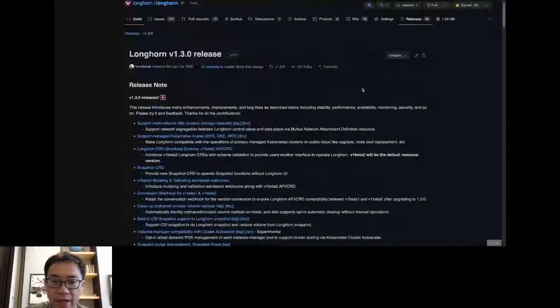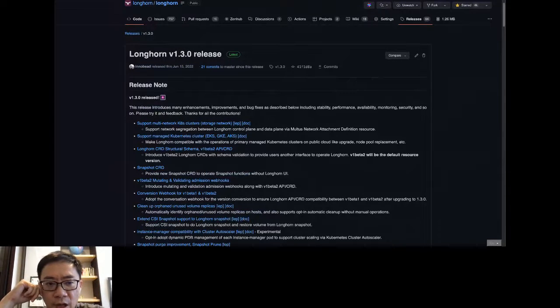So let me share my screen. Okay, let's take a look at 130 first. Actually, 130 was already released on June 15. It's our very important feature release, including several enhancements, improvements, bug fixes, and even performance work.